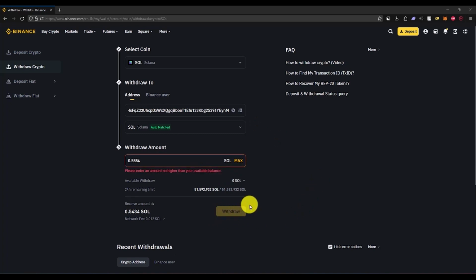And then within a few minutes or seconds, the transaction will be completed and your Solana will be transferred from your Binance to your Phantom wallet. So that's it.